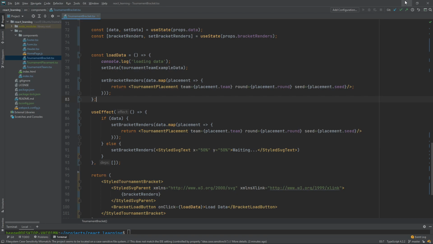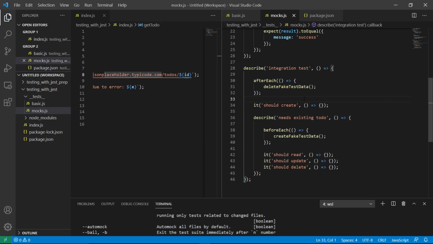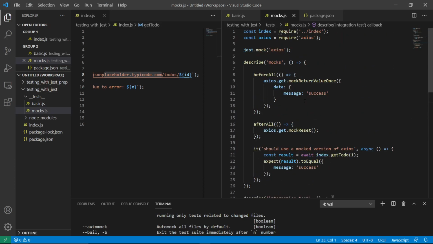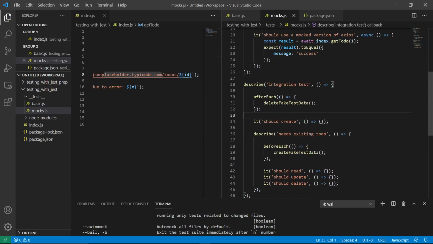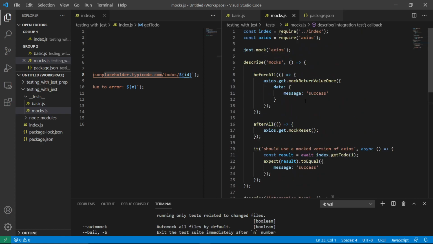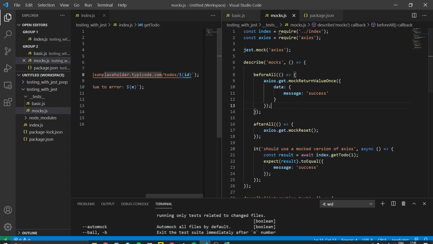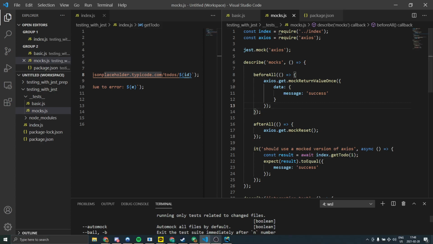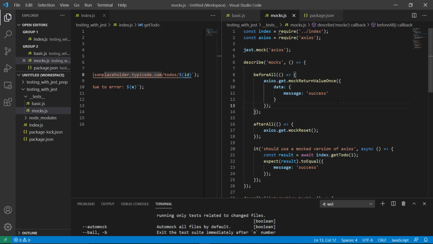Do we need to write in TSX tests? I mean, or does it matter? It should be fine. I know that Jest does support TypeScript. At some point, I had a project that had Jest using TypeScript. I don't know where it is though. I would need some time to find it as an example, but it's definitely possible.